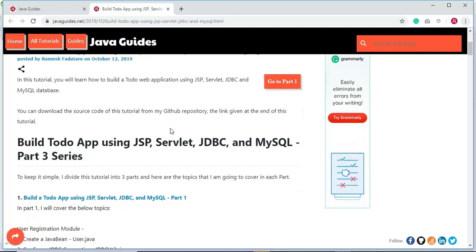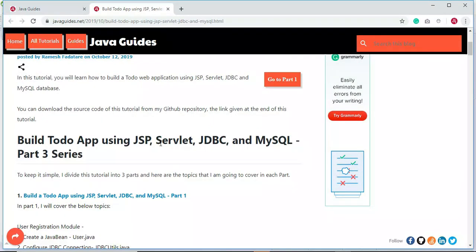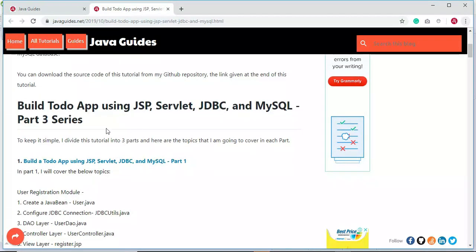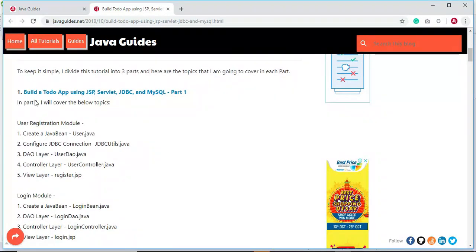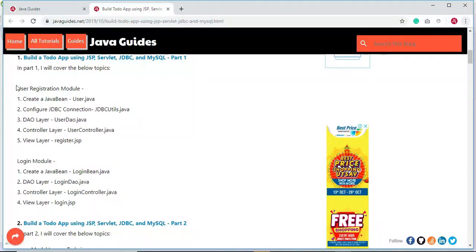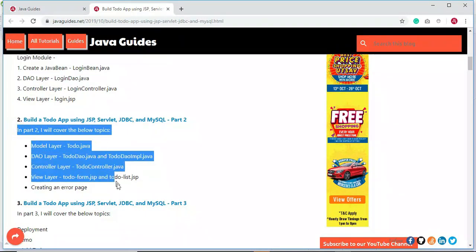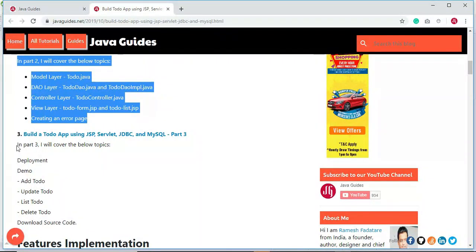For step-by-step explanation, you can visit this write-up tutorial. I will be providing a link to this tutorial along with this YouTube video. To keep it simple, I divided this tutorial into 3 parts, and each part covers its respective topics. In the first part, I have covered the user registration model and login model, in the second part I have created the to-do features, and in the third part I have covered how to deploy and a demo of this application.